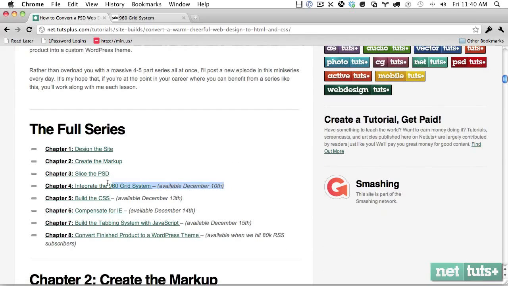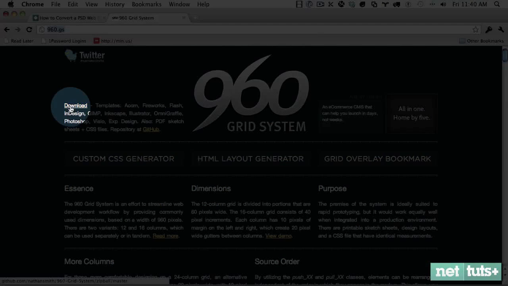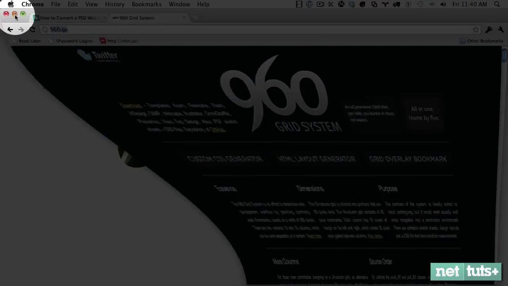In Chapter 4, today we are going to work with the 960 grid system, and I'm going to give you a crash course on using it if you've never done it before. So we've already installed it, so you visit 960.gs and there's a download link at the top. Alright, so let's go ahead and play around with it.